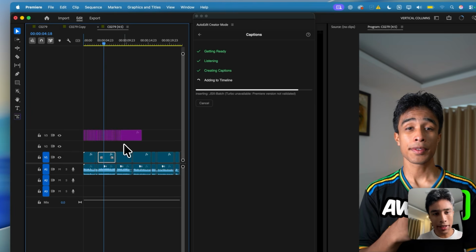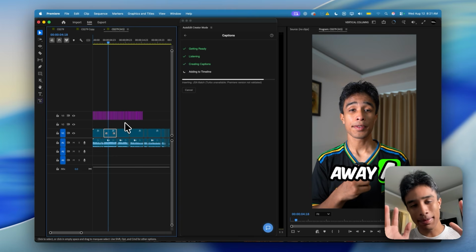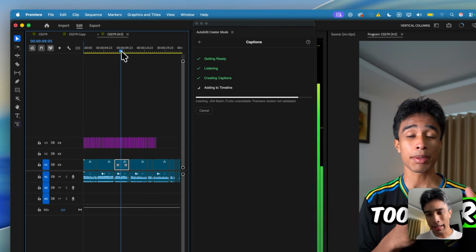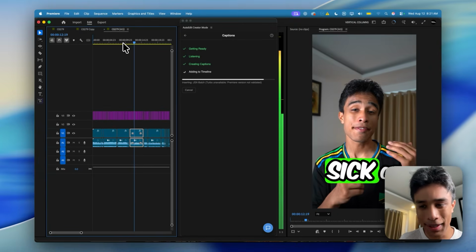Look at that on V3 track layer. That is crazy. I'm not even doing anything, guys. My hands are up here, and you see we got some Mr. Beast style captions now. Yeah, that is crazy.